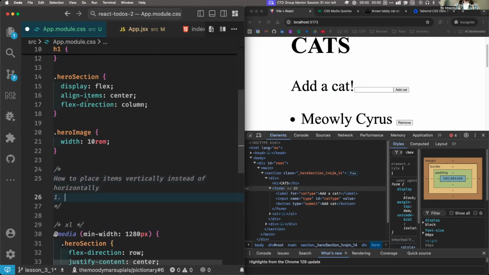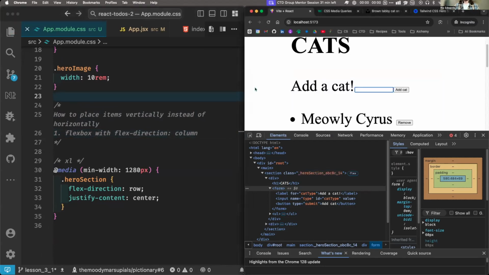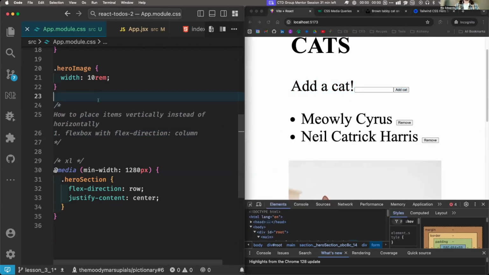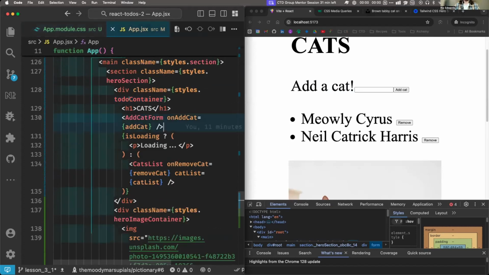So one method is by using a flexbox, with flex direction set to column. We could do that by taking this form here and making a flexbox and setting the flex direction to column. So I'll do that for that one. That's a good way to do it. I really like using flexboxes, so I pretty much use them for everything.